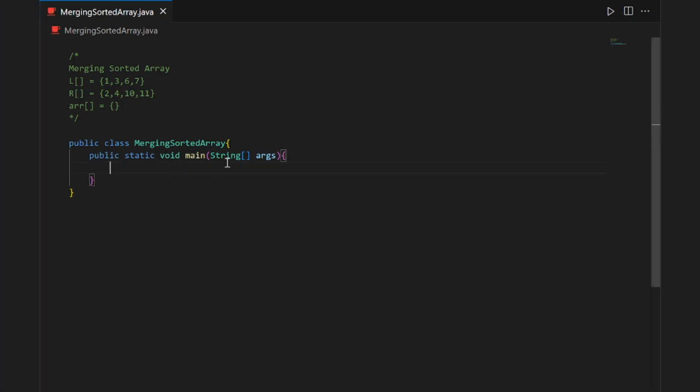So first thing, we require two arrays. What I'm going to do is copy both of these arrays and paste them over here, and both of them are going to be of type integer. So they are going to be integer arrays, and here we will put the semicolon as well. And we have created both arrays, left and right.